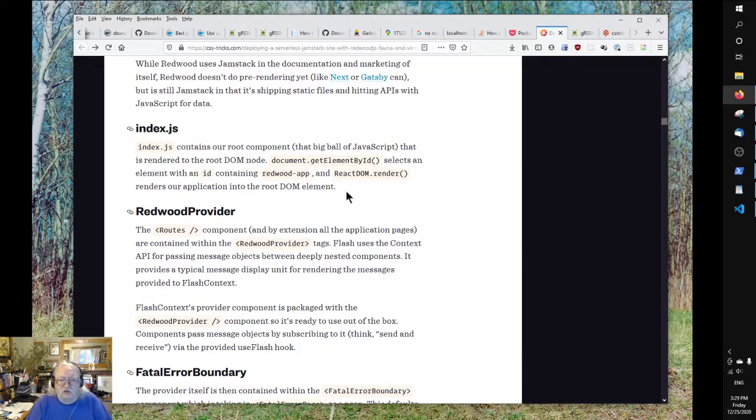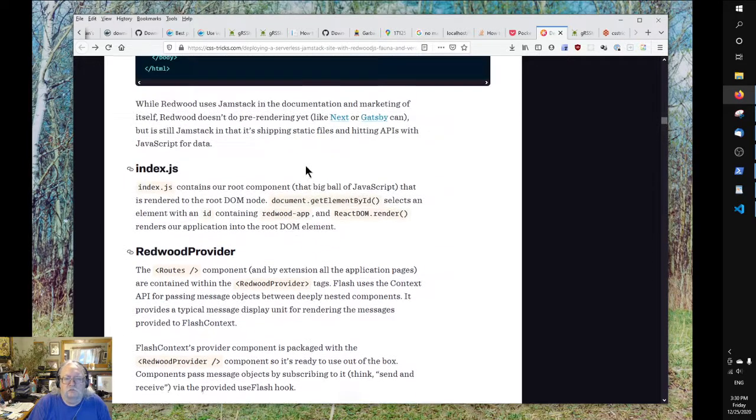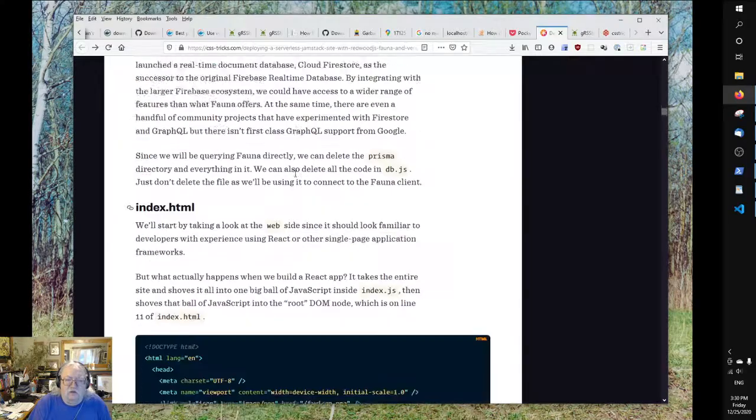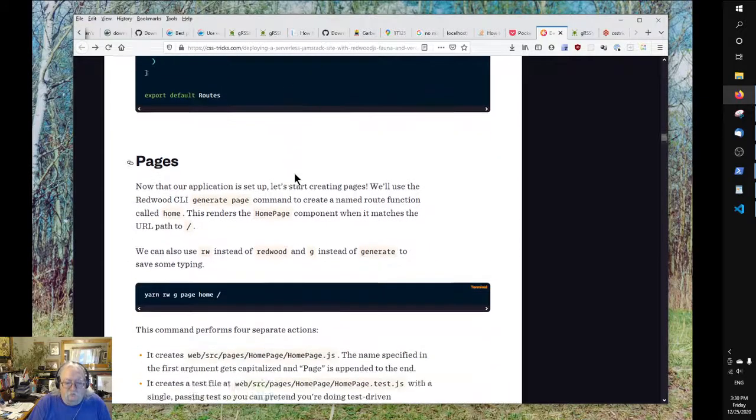Okay, so index.js has that, and React DOM dot renders our application. Wonderful. Redwood provider. Okay, the routes component or routes. Funny how I pronounce that differently at different times. Okay. Are contained within the Redwood provider tags. Flash? That's kind of weird. We haven't seen Flash mentioned at all before. Where did that come from? I don't know.